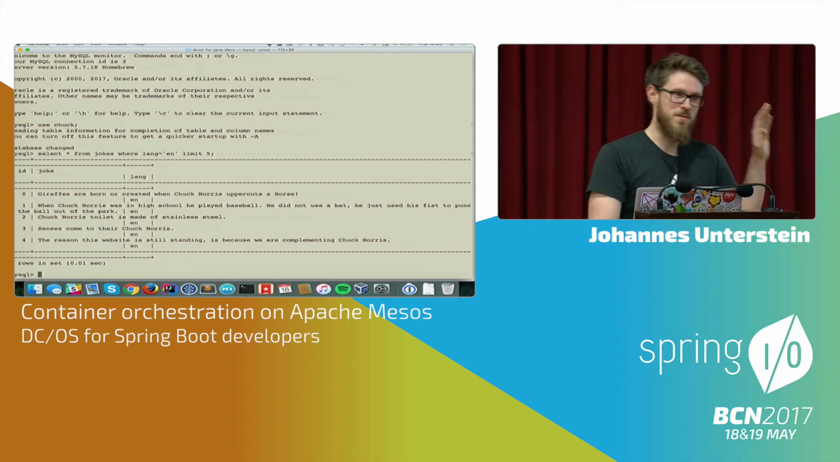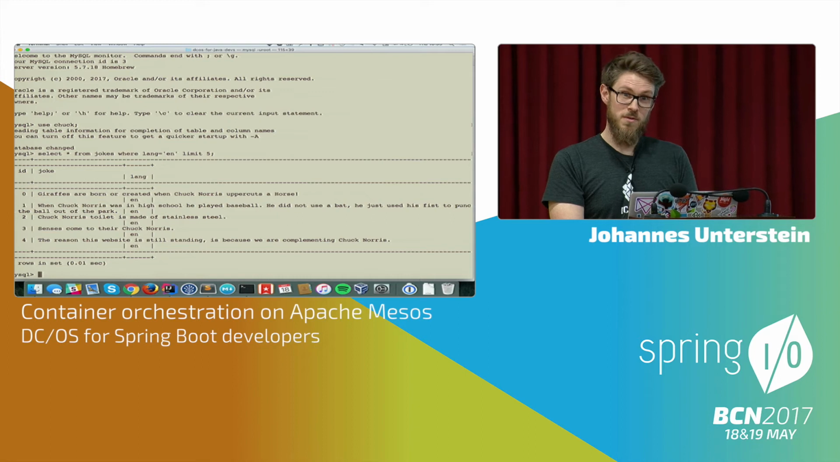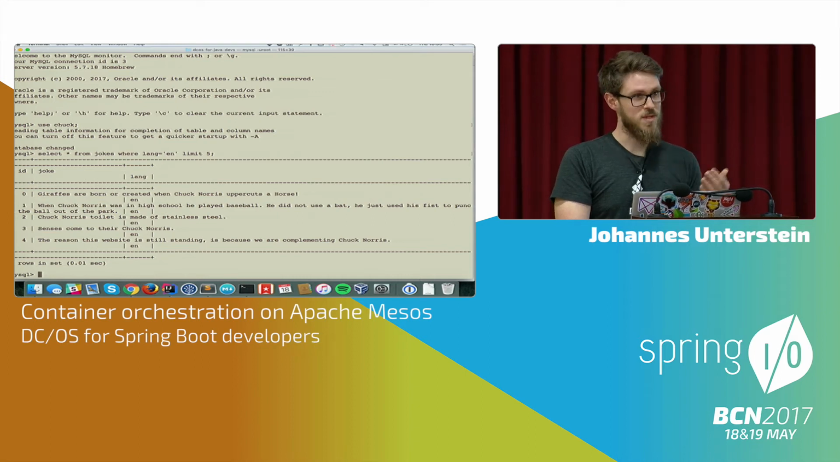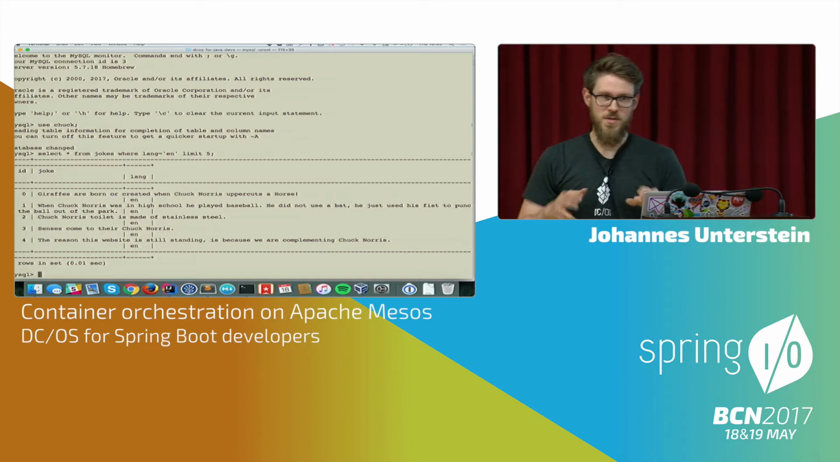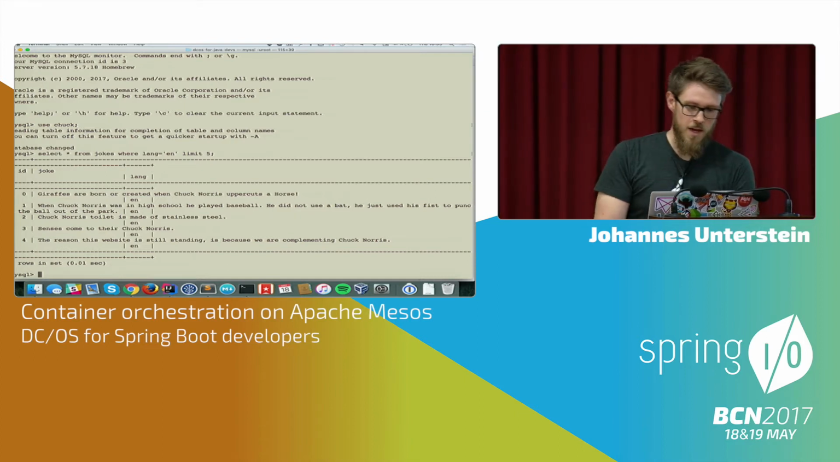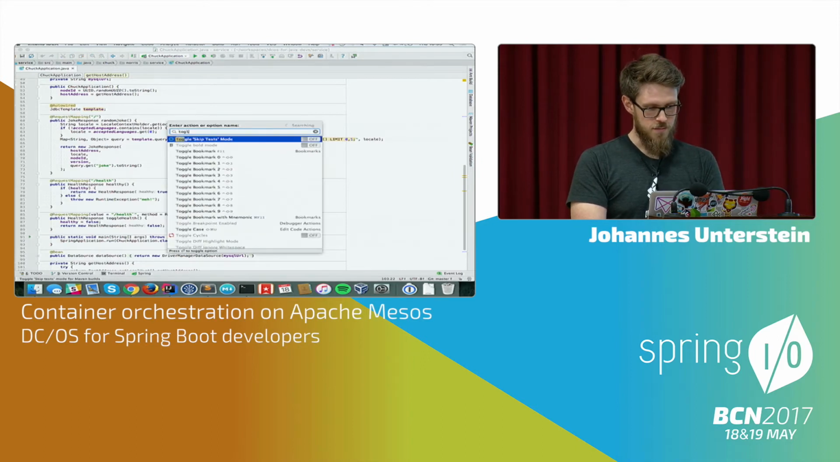So probably we do have over 4,000 jokes. And we will do MapReduce later on these jokes. So this is a really simple table, just having ID, joke, and a language. So it's really basic. And our Spring Boot application is also really, really basic.